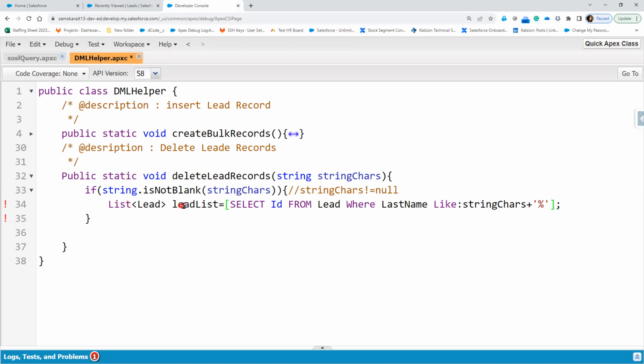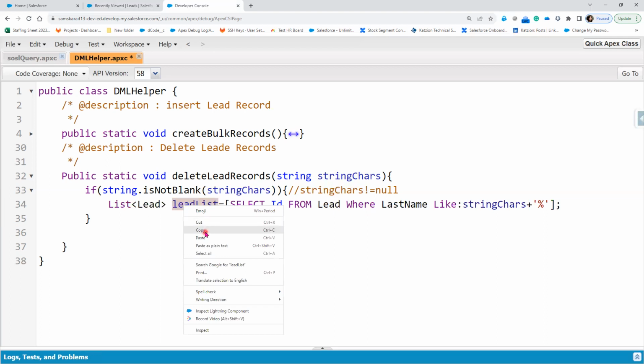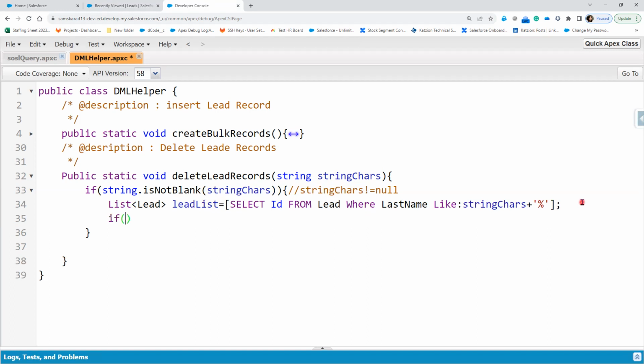Fine. If it is not empty, then I'm going to delete these records. I'll say here, just for the condition, I'm checking if my lead list is not empty. Then I'm going to delete the lead list, whatever is there.